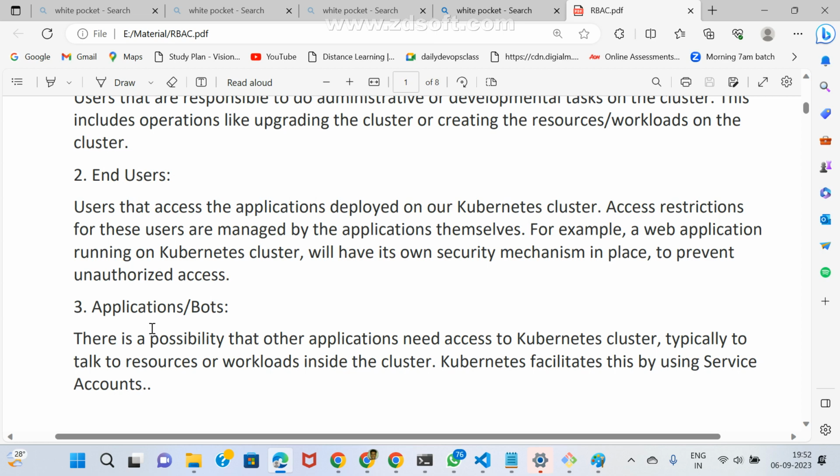Next, we go for applications or pods. There is a possibility that other applications need access to the Kubernetes cluster, typically to talk to resources or workloads inside the cluster. Best example, nginx ingress.